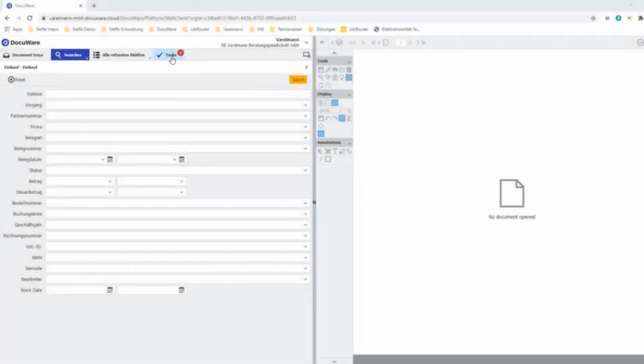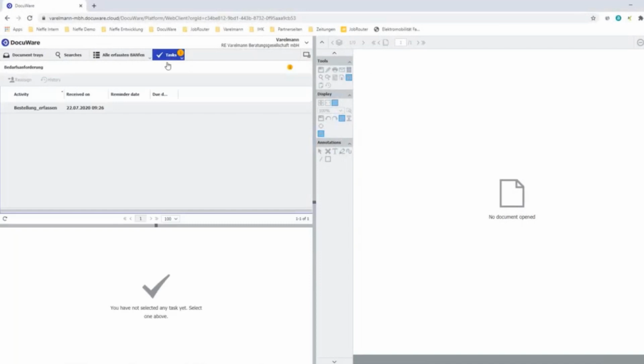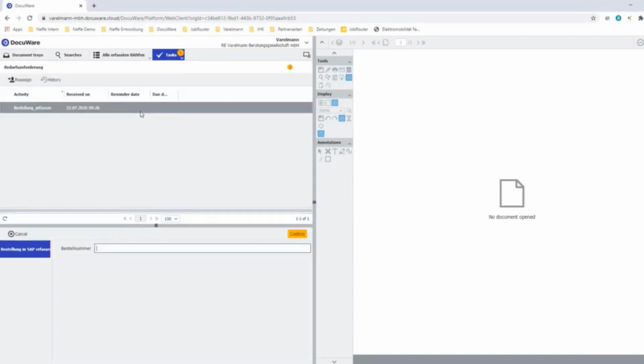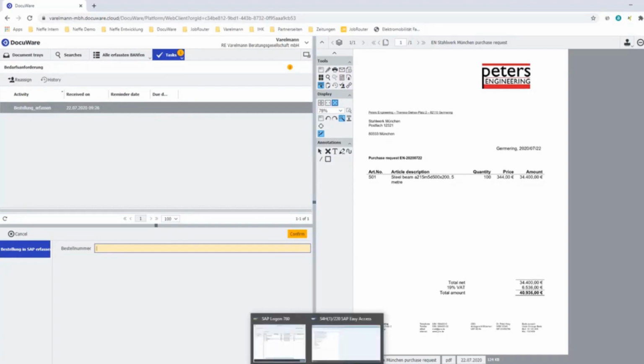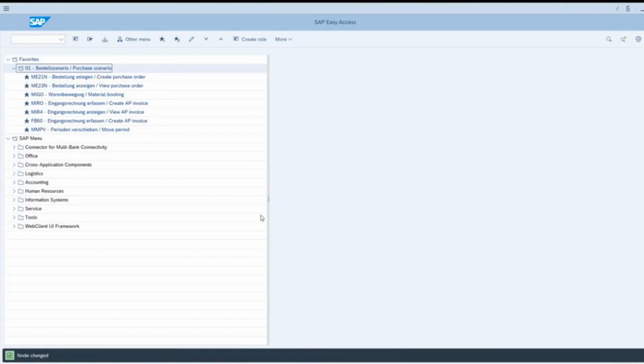For this presentation, I will show you how Docuware and SAP connect to each other. It's a procurement scenario. The Peters Engineering company has to build a new roller coaster. So a colleague sent me a purchase request. I opened it up in Docuware, and let's have a closer look at what we should do.